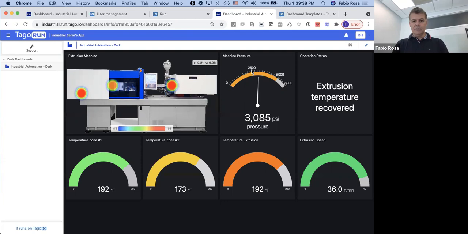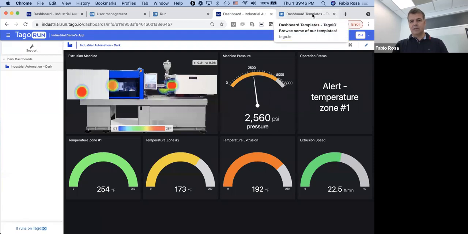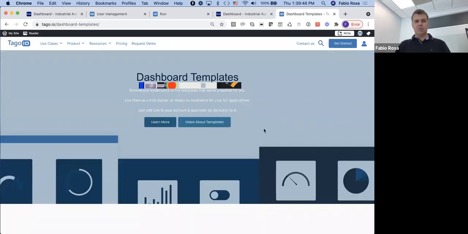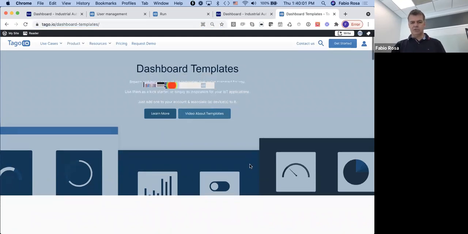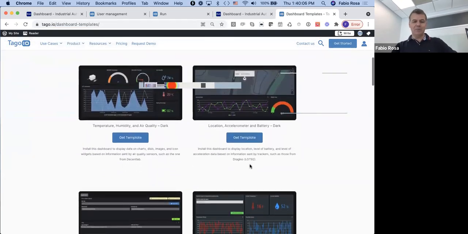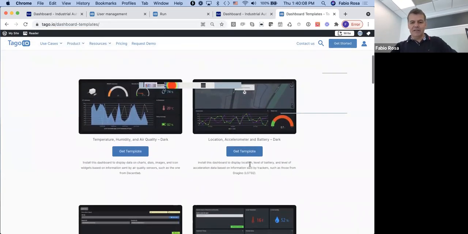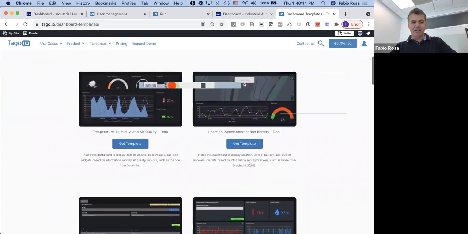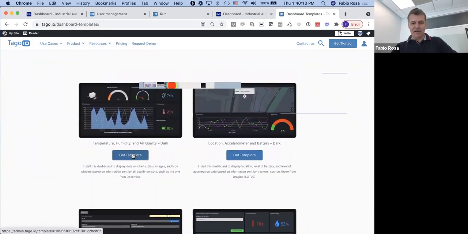While I am waiting here, I'm going to show something that I thought could be very interesting. So we just created a new page in our website called Dashboard Templates. If you go there, using this URL, you'll be able to see some dashboard templates that we have been working on for a while, and we thought it would be nice to share with you. So go there, and if you have an account, just click here.